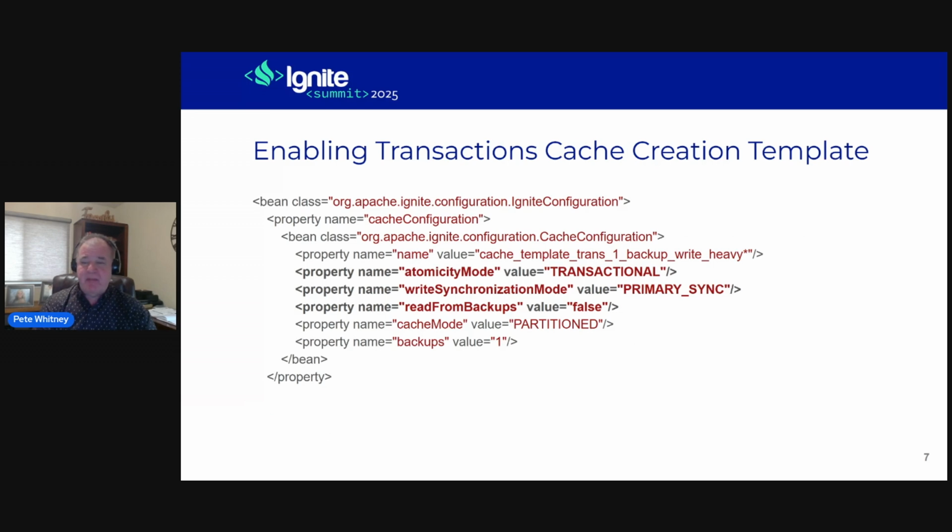Here's an example XML configuration where we've set the atomicity mode to transactional, the write synchronization mode to primary sync, and the read from backups property to false. And we've named this template cache template trans1, one backup, write heavy. It gives us an idea of what to expect from this template. We also have one backup.